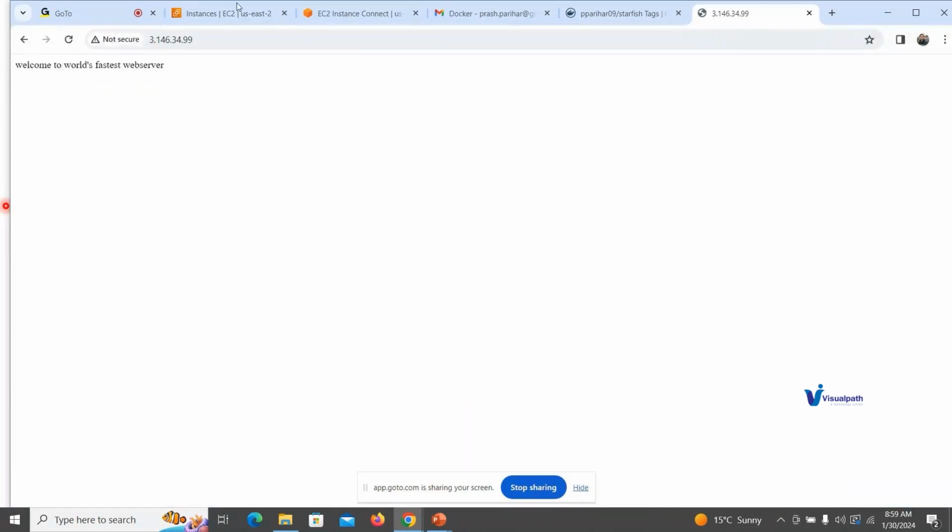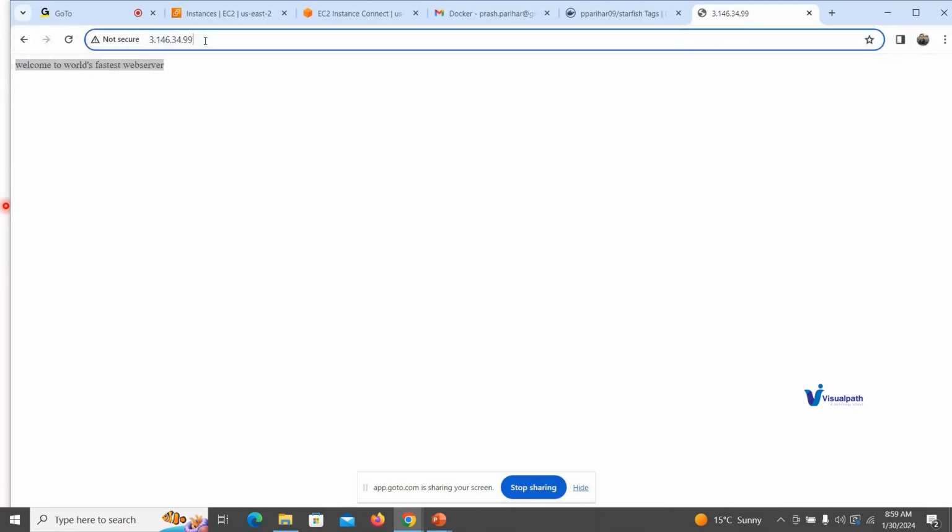Right. So this message has been changed. I modified this message. Welcome to the world's fastest web server. All right, this is what I modified inside the container.